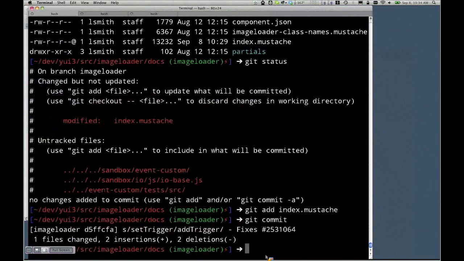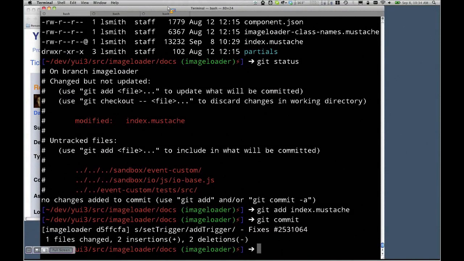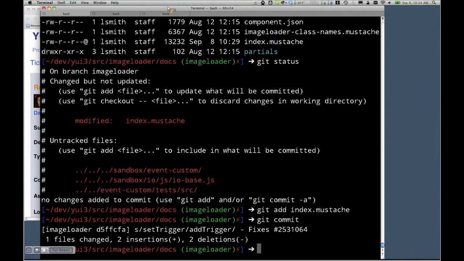Okay, now what? All right. So now what you should probably do is make sure that you're up to date with the current YUI master branch. I was going to have you look at your remotes to make sure that you have an upstream remote pointing to YUI. So you can do... How do I do that? git remote dash v.